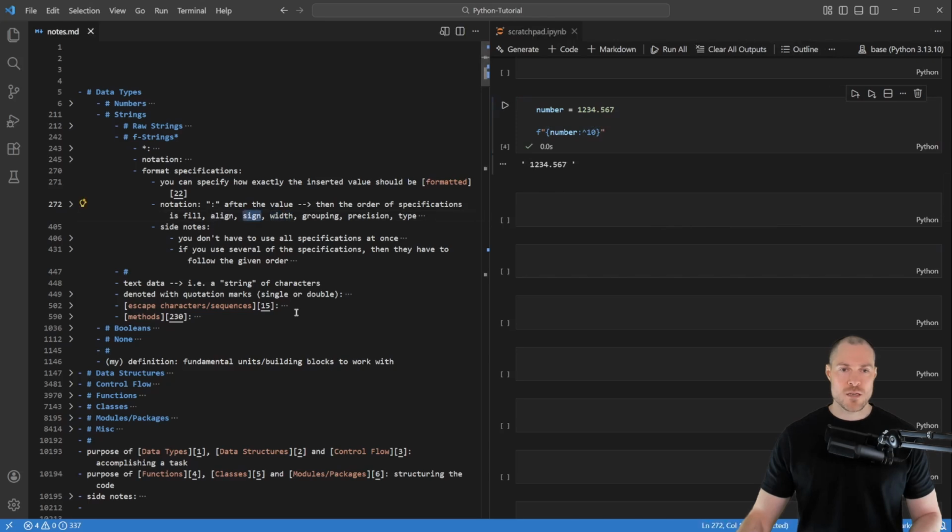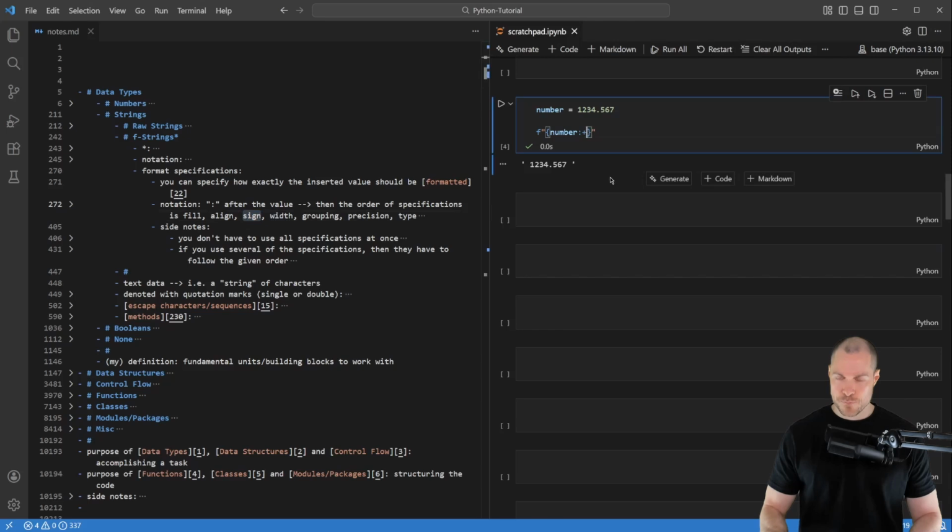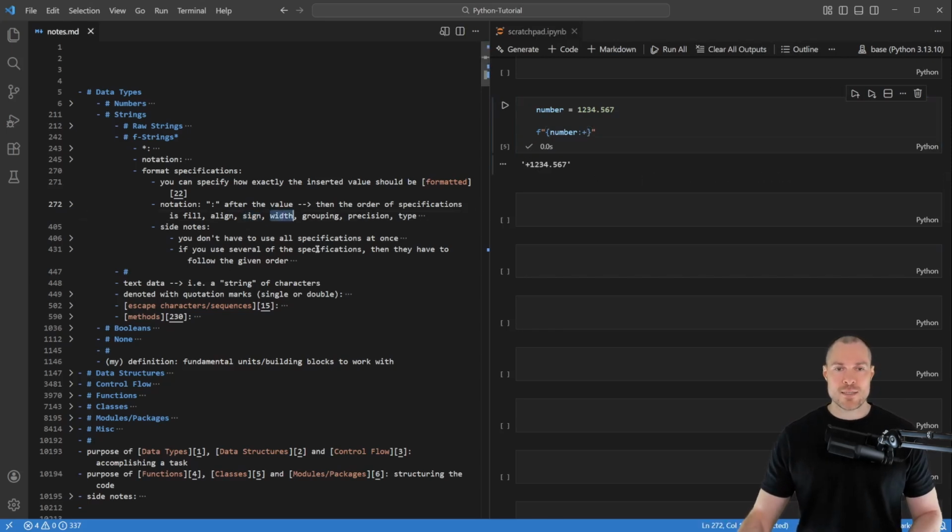Then next here, we have the sign. So here we could use, for example, the plus, so that we then get here a plus in front of our value. Next, then the width, we can also just use the width alone. So for example, if I set it to 10, then we get here 10 characters in our string. And then next we have a grouping. So here we could, for example, use the underscore, so that we then have here our grouping of the thousands in our value here.